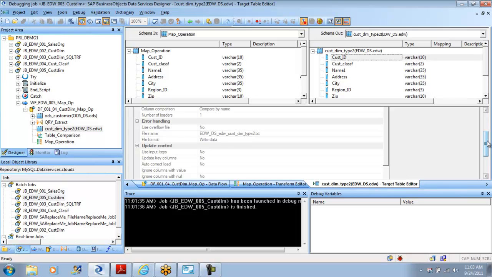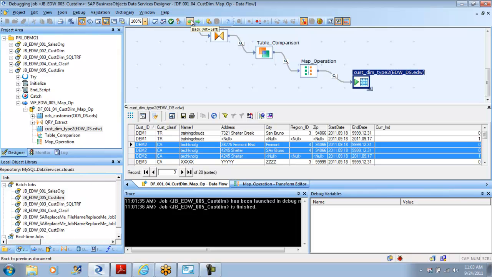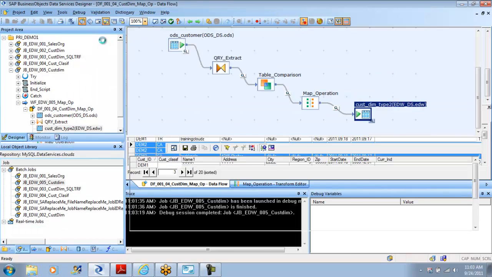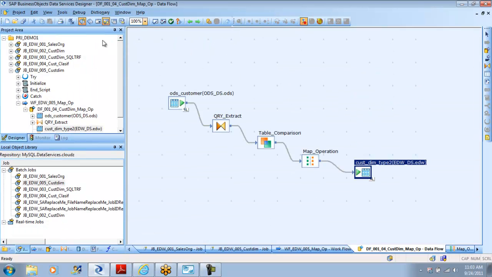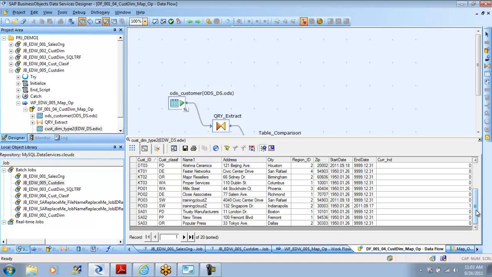Use input keys is marked as no, but then let us see if it deletes that or something else, or am I wrong? Let me stop debug so that it gets committed. Unless you stop this debug mode, it will not commit the data into the database. So now it got committed. Let me go and see in the target. I have 20 records. That is what is important. It will mark them to a soft delete.